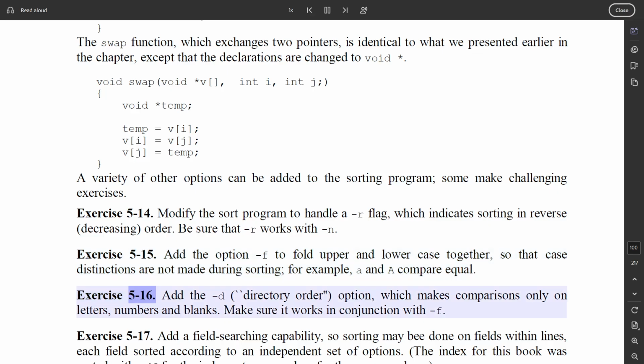Exercise 5-16. Add the -d directory order option, which makes comparisons only on letters, numbers, and blanks. Make sure it works in conjunction with -f. Exercise 5-17. Add a field searching capability, so sorting may be done on fields within lines, each field sorted according to an independent set of options. The index for this book was sorted with -df for the index category and -n for the page numbers.